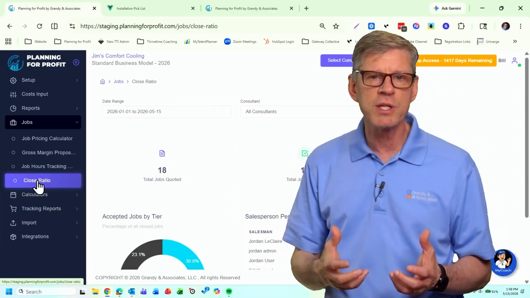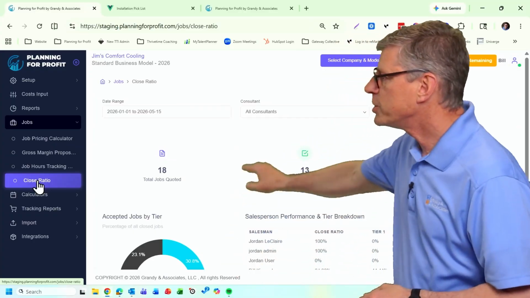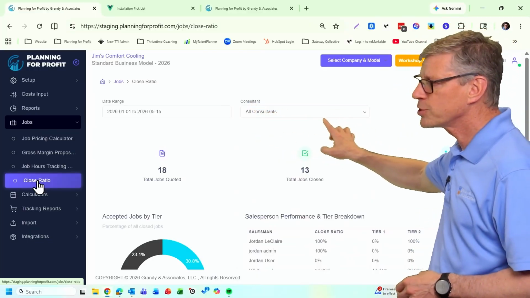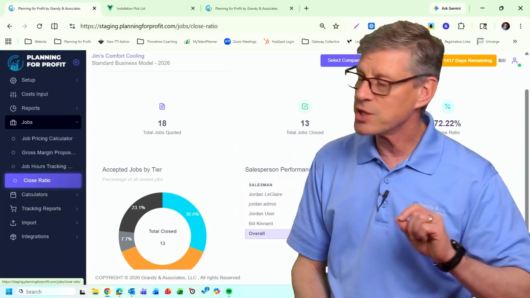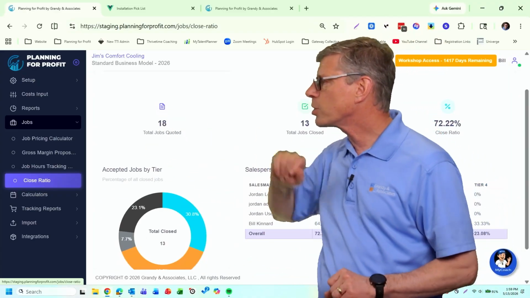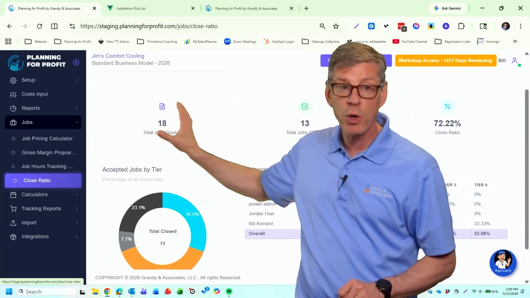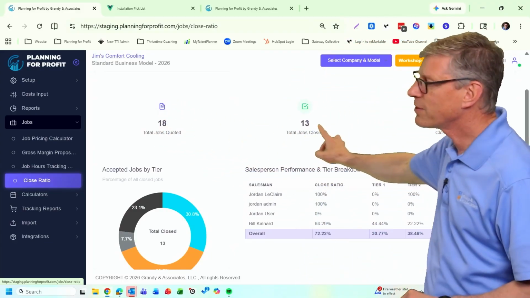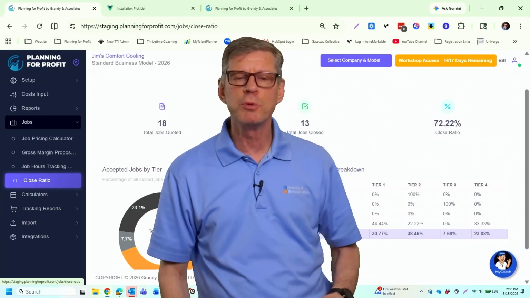It's always going to use year to date as the default, but you can change that to anything that you want. The default is also going to be for all consultants that you have in your company or all salespeople that you have. I can see as I scroll down, we have 18 jobs that were quoted. We have 13 of them that were closed. So my closing ratio is 72.22%.